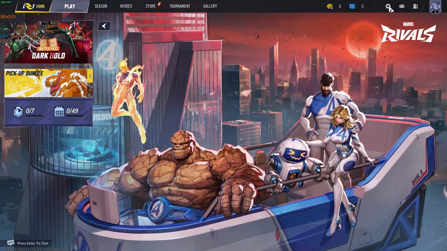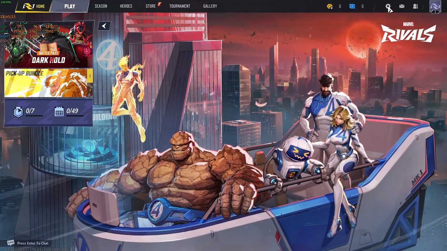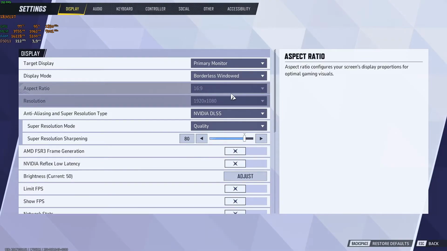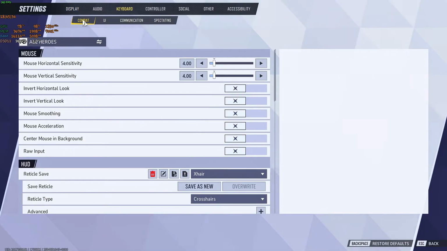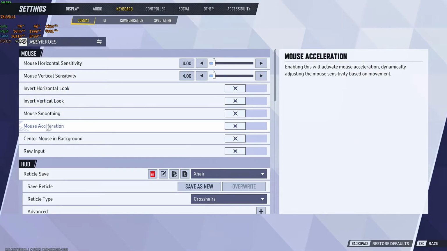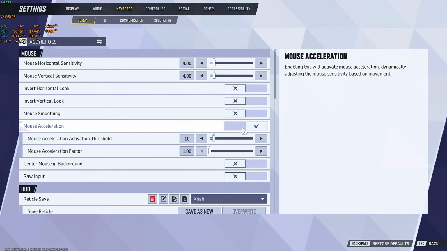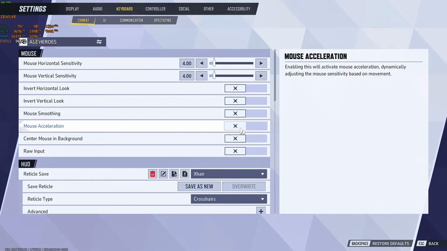Just go ahead and go to settings, which is right here at the top right. Click on it. Now go to settings. Now go ahead and go to your keyboard. Now here under combat, hover your mouse into this section. As you can see, your mouse acceleration. If it's turned on for you, make sure that it is turned off. That's basically how you do it.